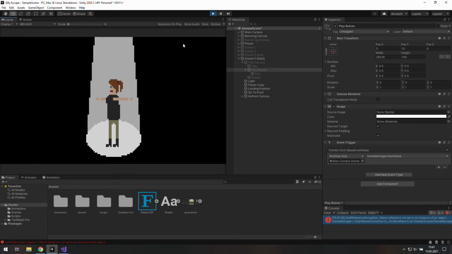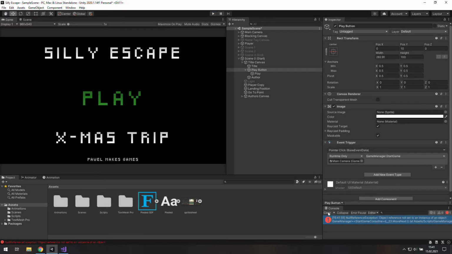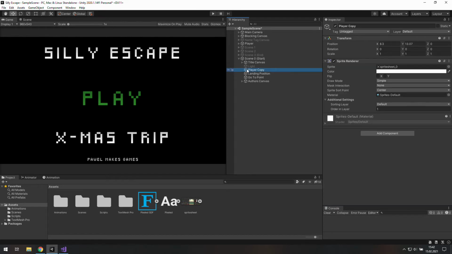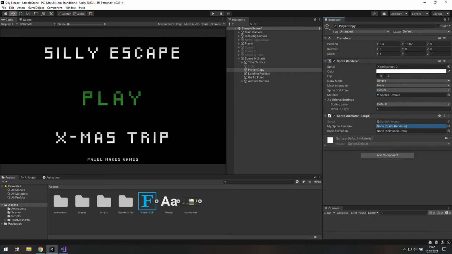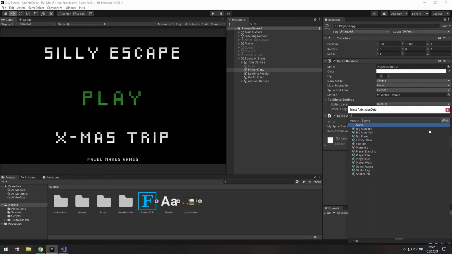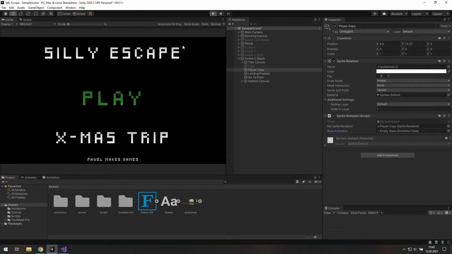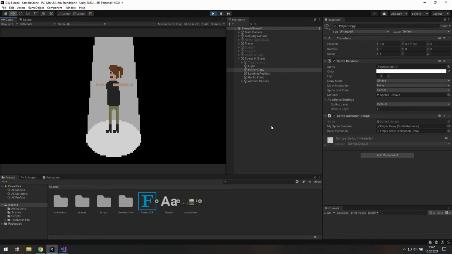But in a second or two we get another error. This happens just as the player lands, so let's go to the player copy and let's see what we have here. Oh, we don't have a sprite animator, and that may cause a problem if we want to reach it. We need a sprite render, and for the base animation, empty state would be okay. Let's check it out again. And now it is almost good.